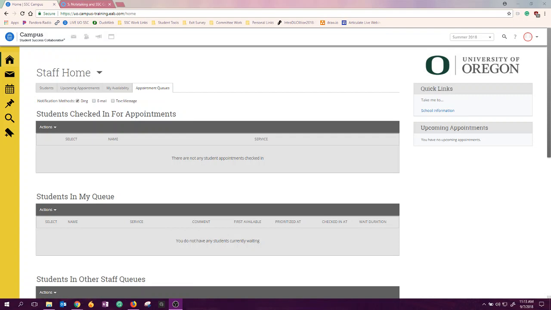If you're a peer advisor working in an office that has a front desk or uses kiosk check-in for students through SSC, you'll want to be paying attention to this appointment queue tab quite often during your work shifts. You'll want to have this open so that you know when a student checks in and so that you can pick them up and work with the student as well.